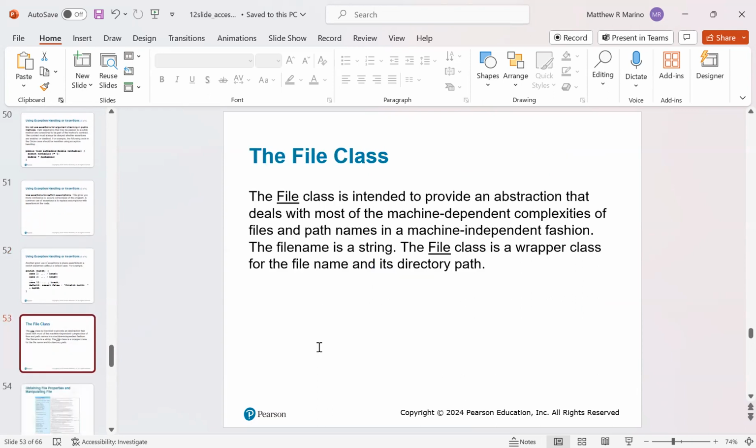The file class allows input and output to be placed in a file. I mentioned you might have information you want to retrieve from a website. You can create a program that will create a file that will put that information in there. That utilizes the file class.